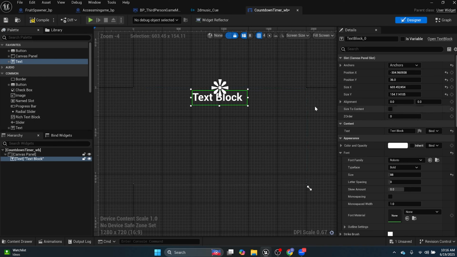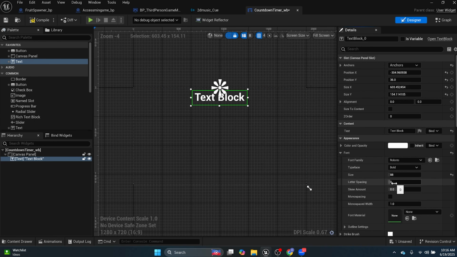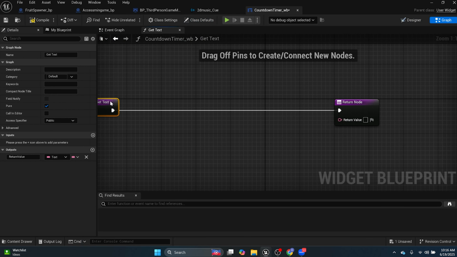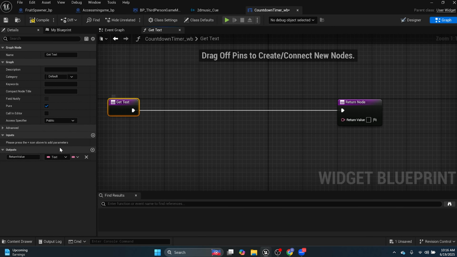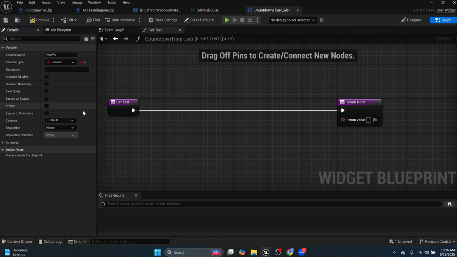All right, perfect. And now what you want to do, I'm going to justify mine to the center. What we want to do is create a binding for this text. So this text block, I'm going to make it say 00, and the binding right now, create a binding. So here is very simple. All we have to do is create a variable over here. So in my blueprints, come over here and create a variable called time remaining.